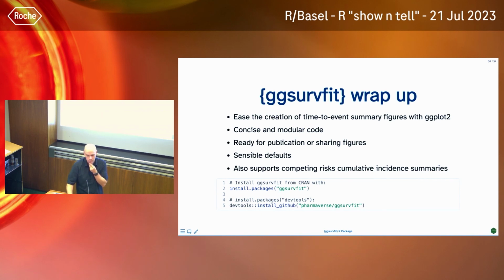It has sensible defaults. And it also has support for other types of estimators as well. And then hopefully it will grow over time. If you're interested, it's on CRAN, and also the development version is now part of the Pharmaverse as well. Thank you, everyone.